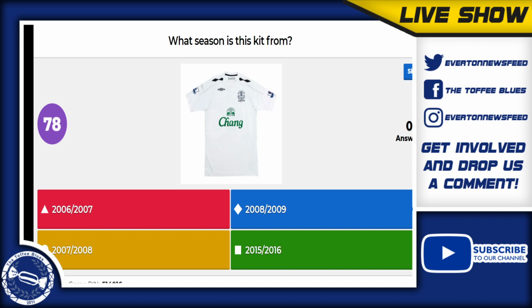But was it A, 2006-2007? Was it B, 2007-2008? Was it C, 2008-2009? Or was it out of the blue, D, 2015-2016? What season was that white kit from? I actually really like that one as well, if I'm being perfectly honest with you.